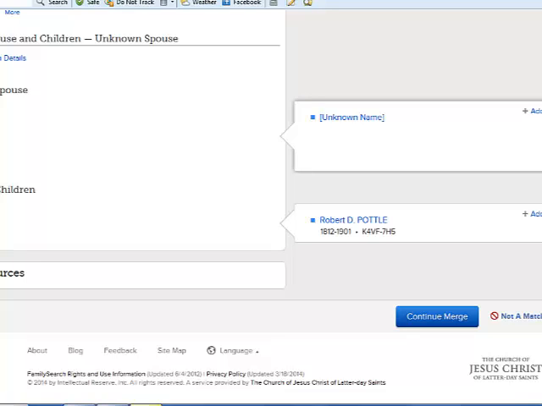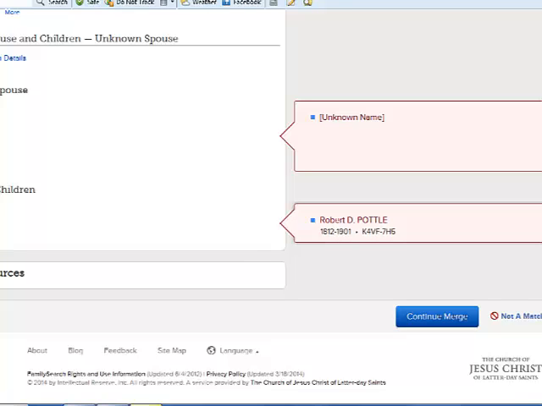We want to reject this. And notice, this has no number, meaning it's a phantom record. It's only there because Robert's attached to the husband of Anne, who we've already merged together. So just reject that and reject that, and that will take away the marriage box and the extra mother from Robert. I hope that wasn't too confusing.